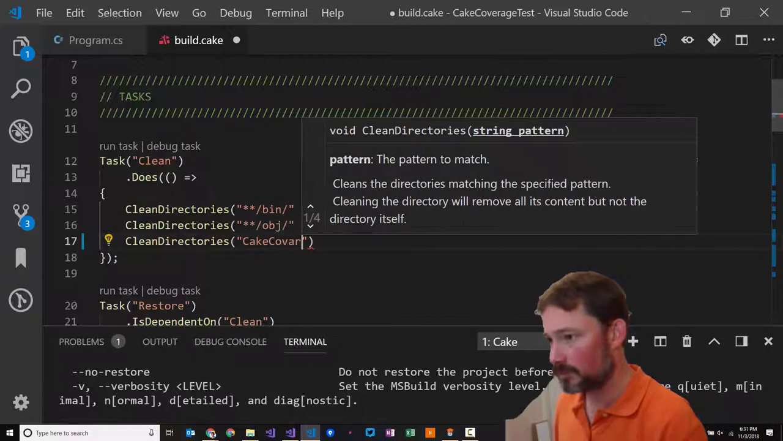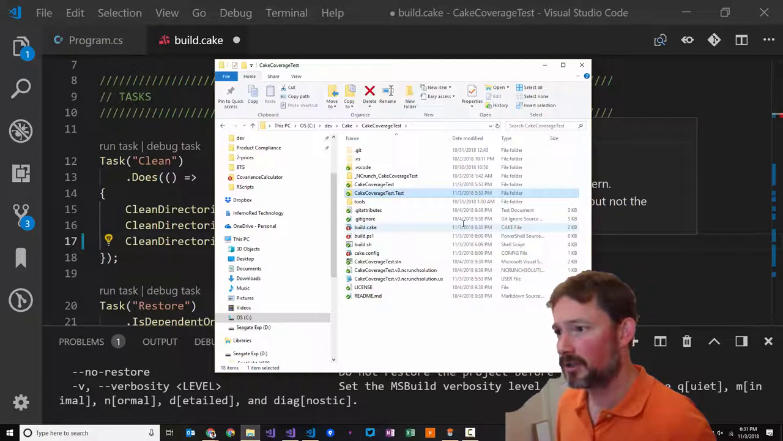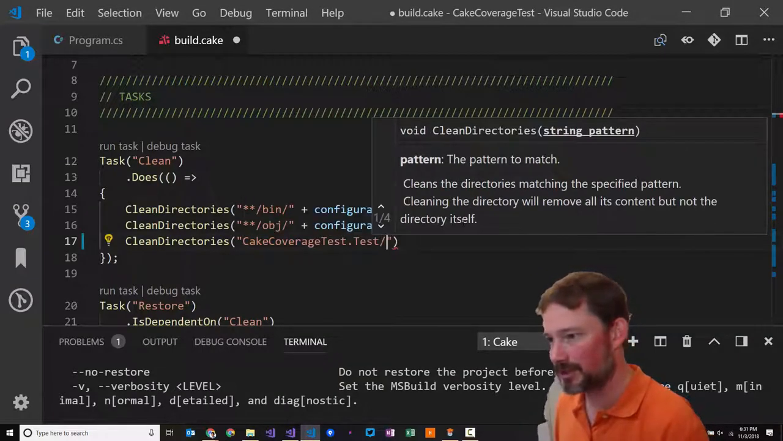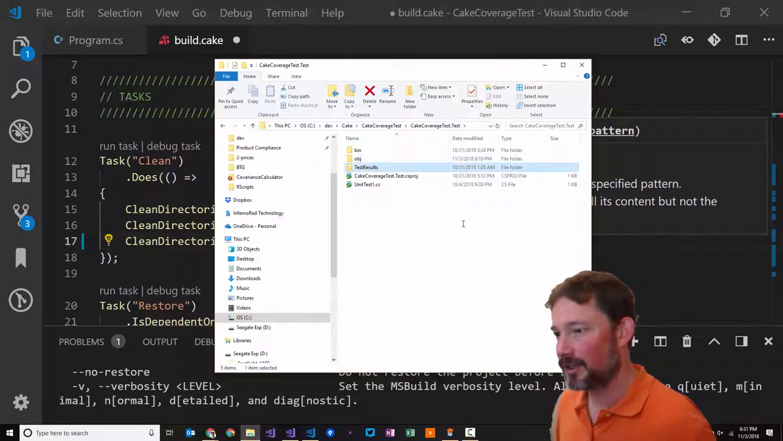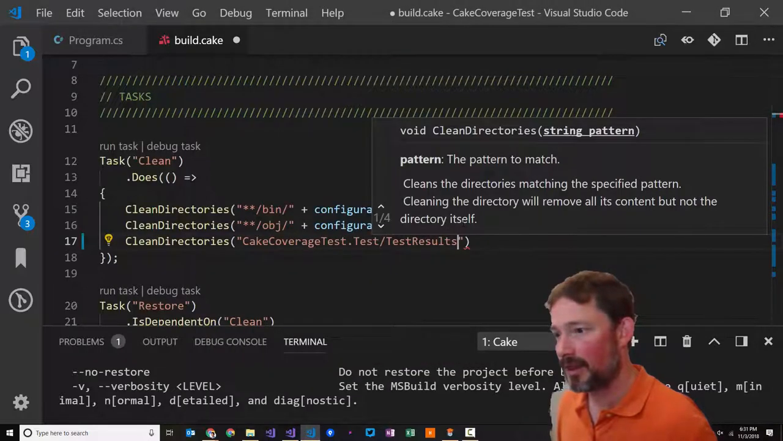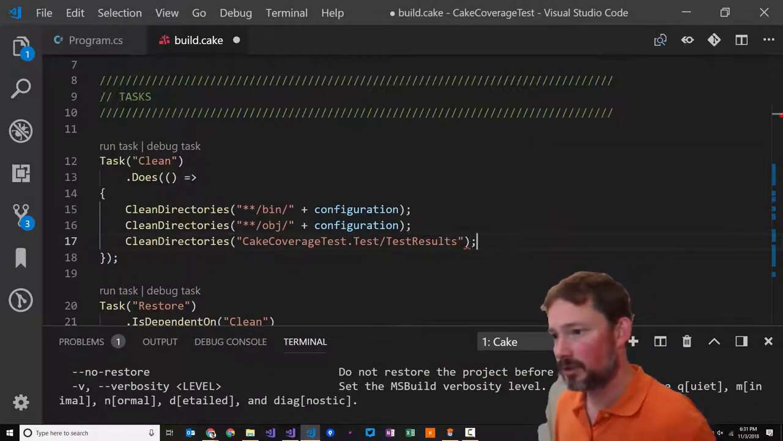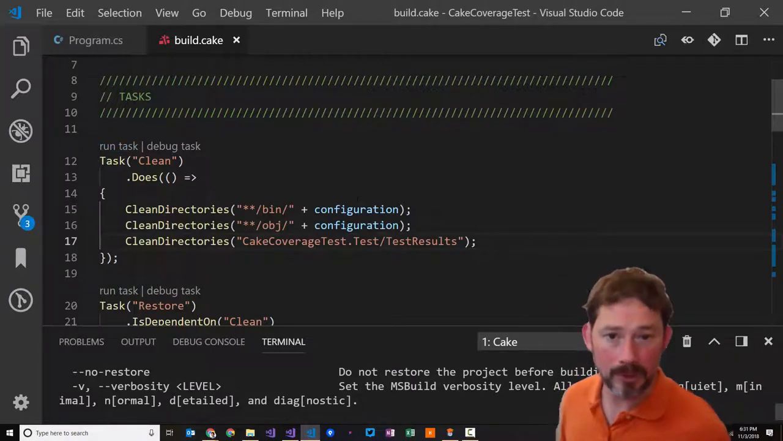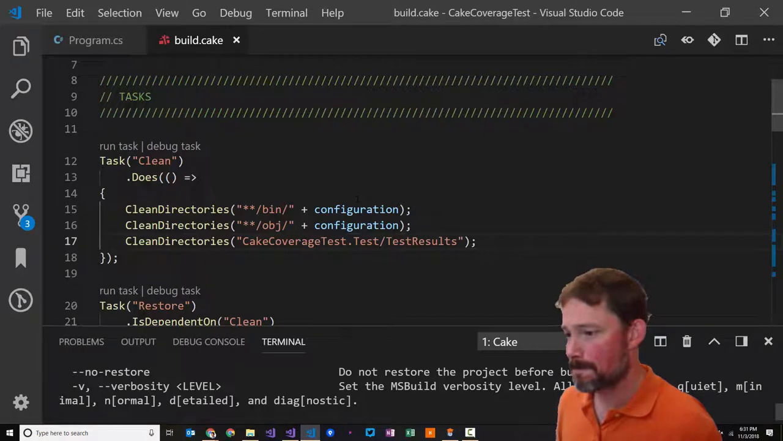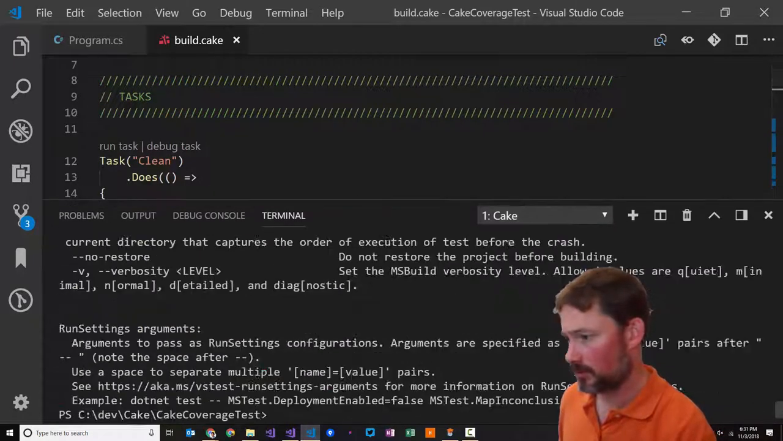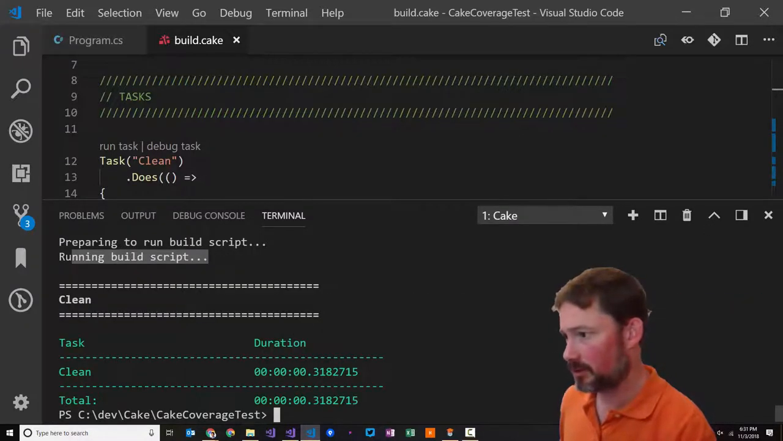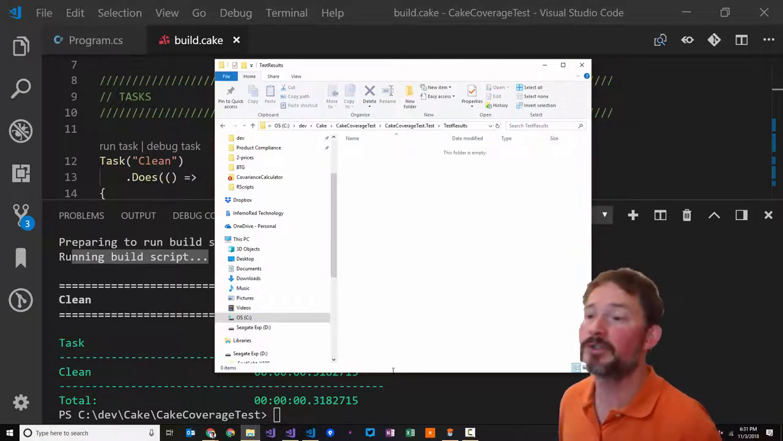Let's just kick coverage test.test. Terrible name. Terrible name. I apologize. And test results like that. And we want to make sure we clean that out. So if I run that right now, let's just make sure we're starting with a nice clean. Did it run? Is it running? It is running. Okay, running, clean. Clean was run, and now if I go into test results, there's nothing there.